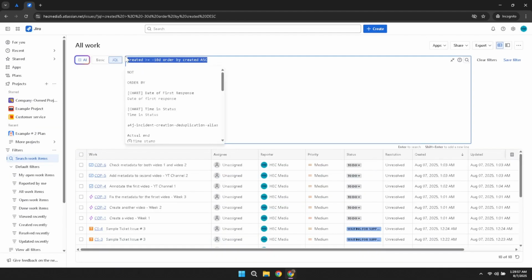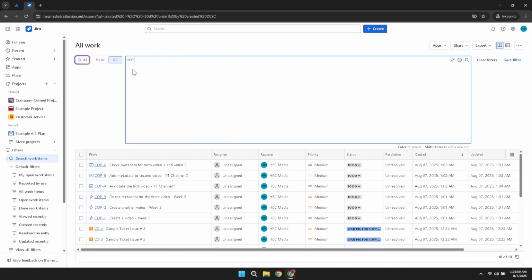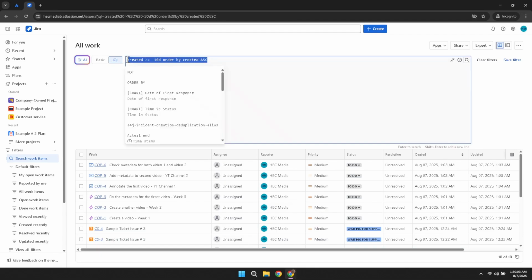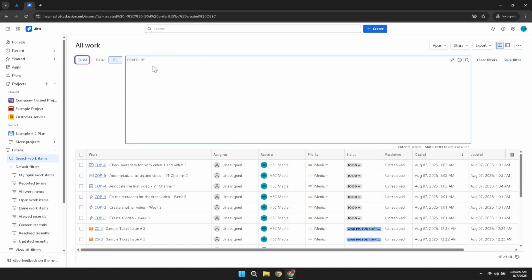If you want to sort results, use order by. For example, project equals web order by created desc. This shows web project issues with the newest tickets first. After writing your query, press Enter or click Search. If the results look useful, click Save as to create a reusable filter.